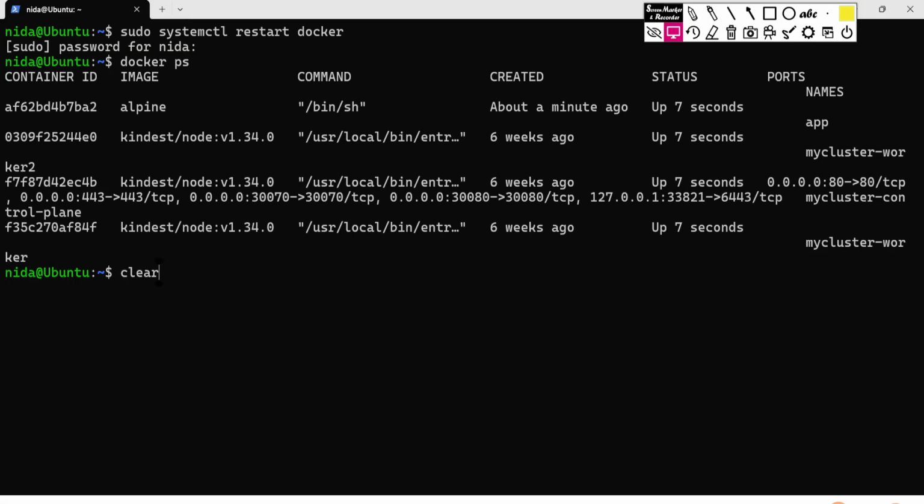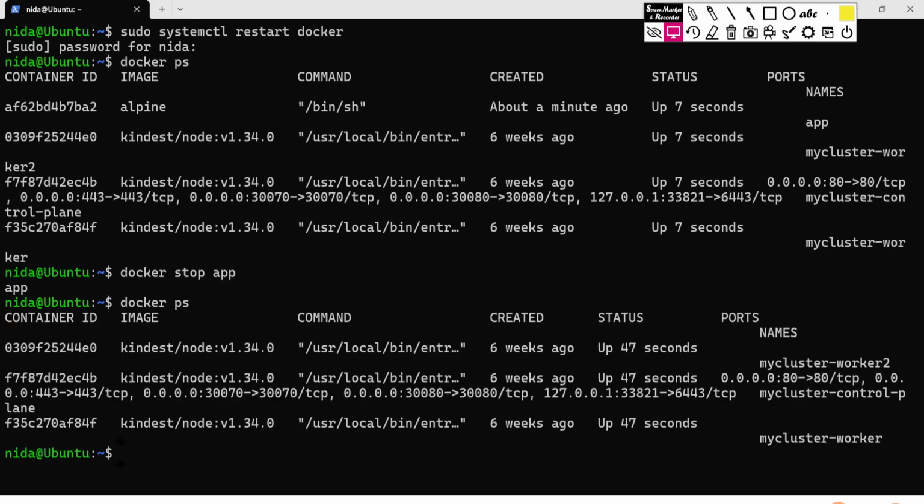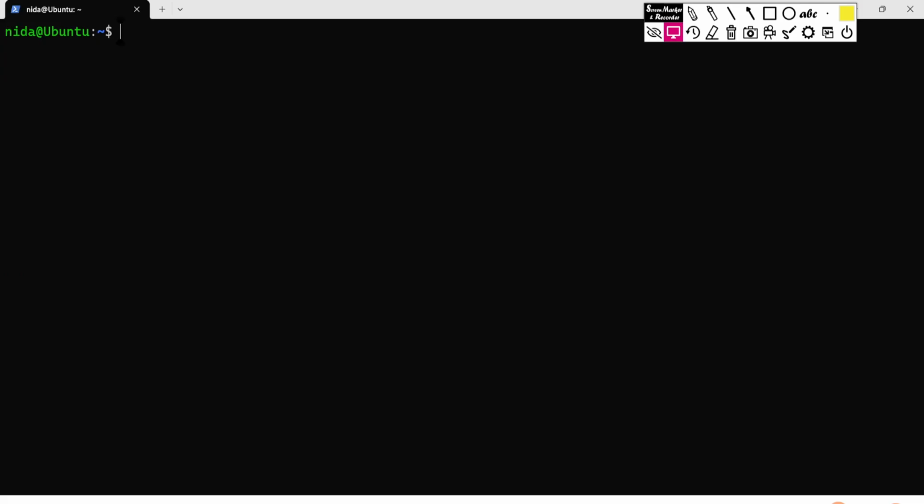Let me run it again, so let me show you. Here you can see Docker is stopped, right? I deliberately deleted the app container. The behavior should be that it restarts, even though I have manually started this. But this time the Docker will respect our manual command, that's why it is not going to restart.